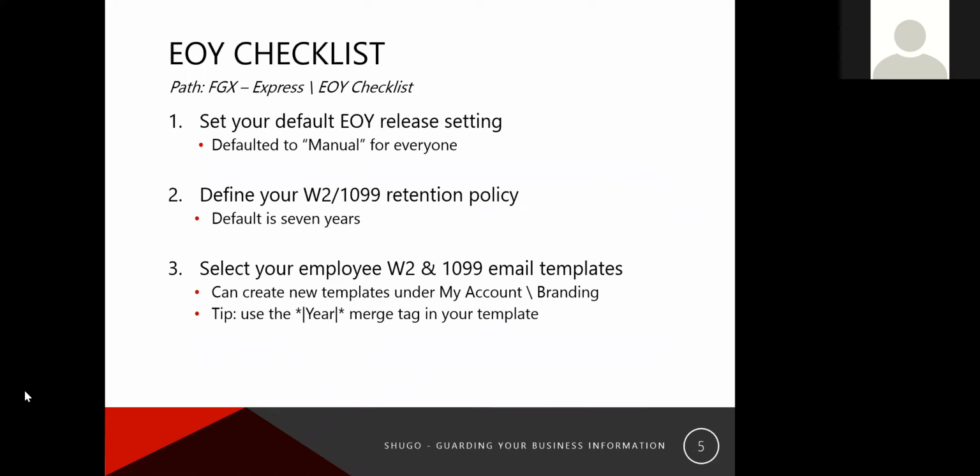And here in our EOY checklist, this is where we can go and select our templates so that when we send out a W-2 delivery to an employee, it has the appropriate subject and body that you want it to utilize. And I put a special tip here: we have those merge tags that you can put in those templates. One of the most important ones for end of year documents is the year merge tag. So you can always put that in.